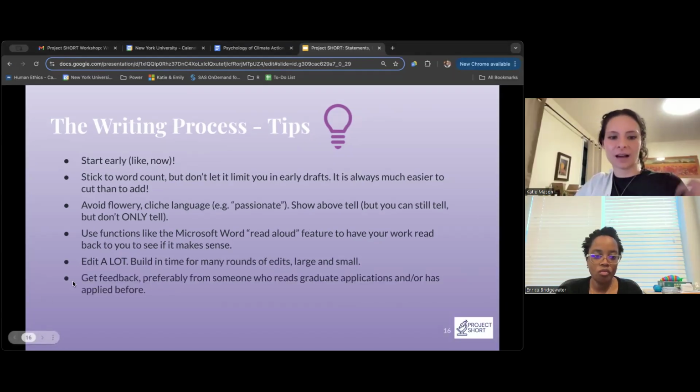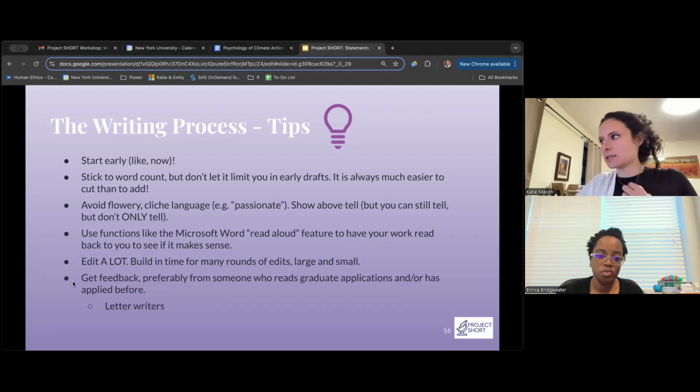And then, getting feedback, preferably from someone who reads graduate applications and or has applied before. So your letter writers are a great resource, and they actually will probably want to see a draft of your personal and research statements either way. Your project short mentors are a great resource.